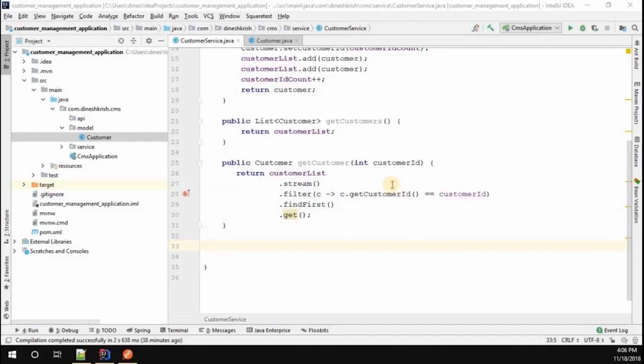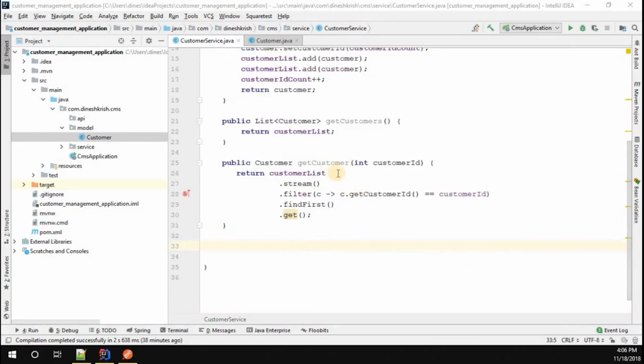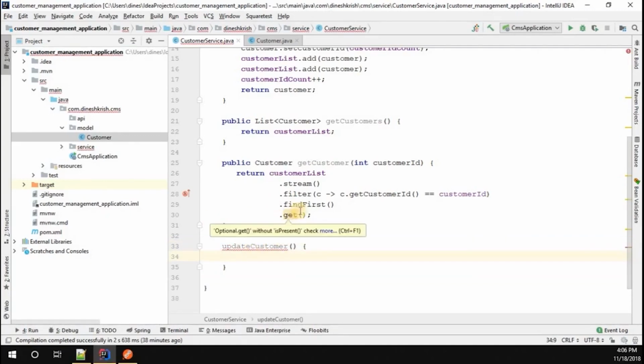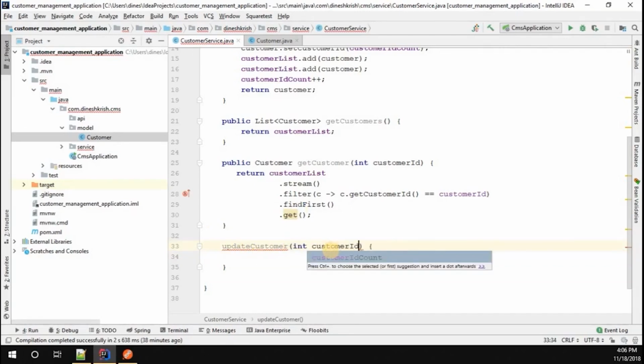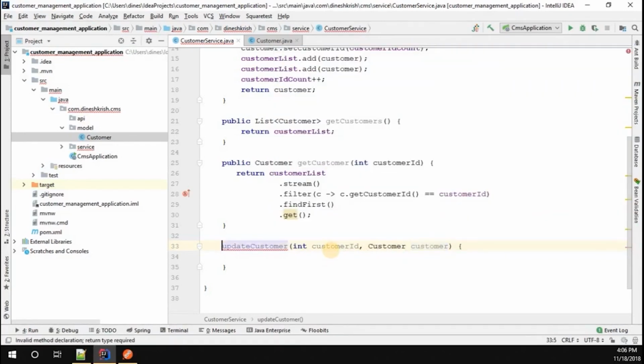So far we just added a few methods that are going to add a customer, get the list of customers and get the specific customer. Now let's add a few more functionalities to our customer service layer. So what is that? I'm going to add the method called updateCustomer, which lets us update the specific customer from the list. So I'm going to pass two arguments. One is the customer ID that needs to be updated and then the customer information that we want to update, right? I want this method to return the updated customer object.